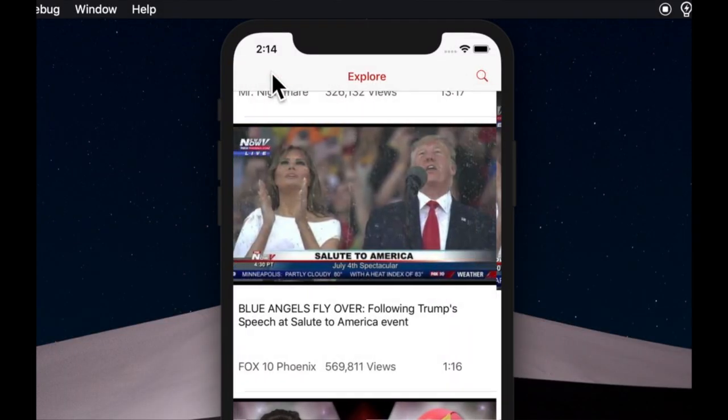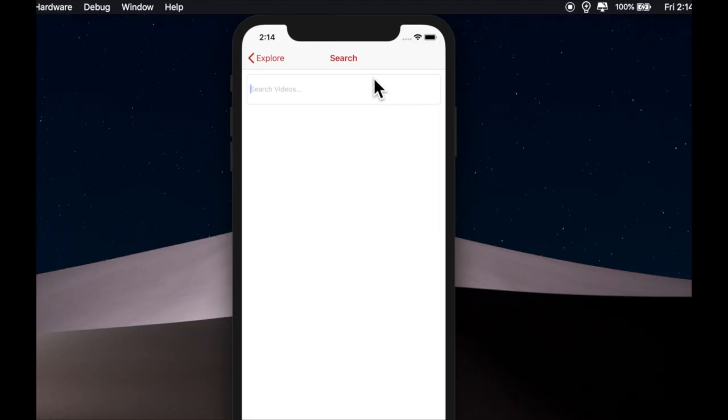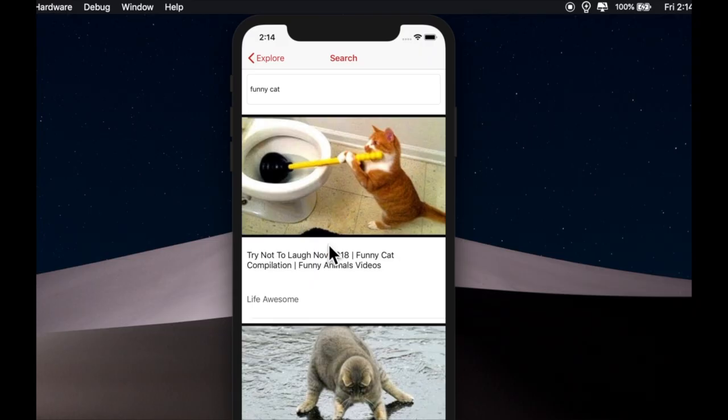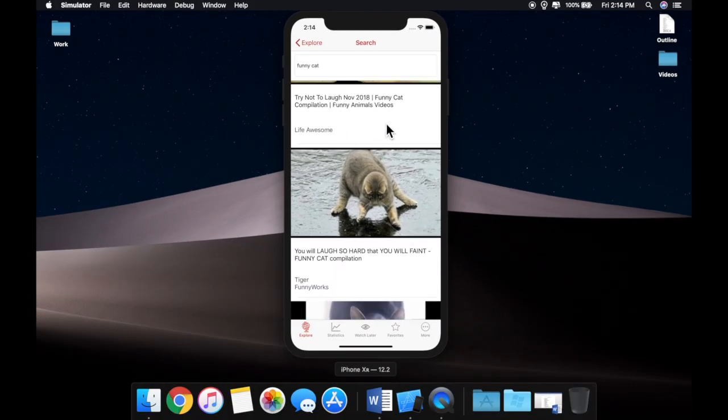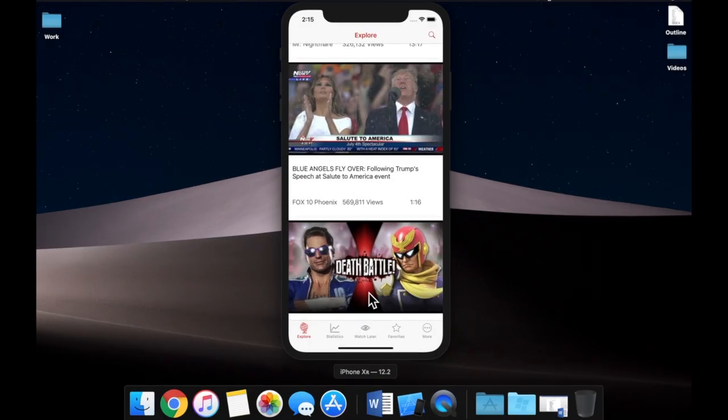And once we go back here, you can see that we can even search for a video. So let's say I want to find funny cat videos, like we all want to find. We can search, it's pretty fast. This application is using a variety of UI components, a variety of Swift programming interfaces.